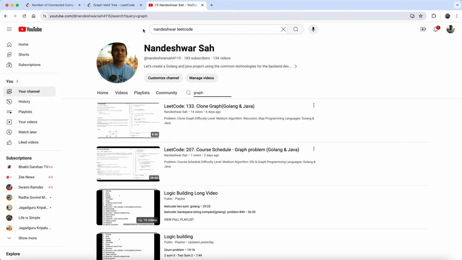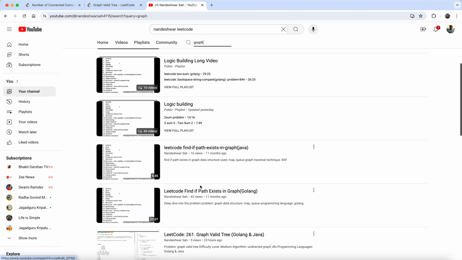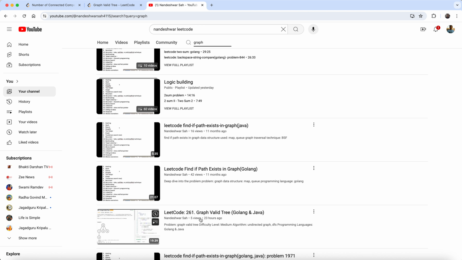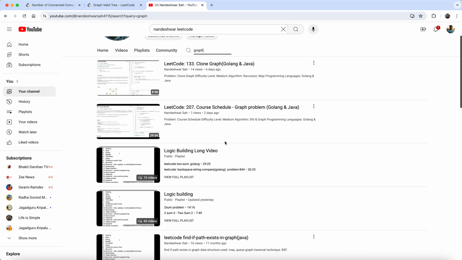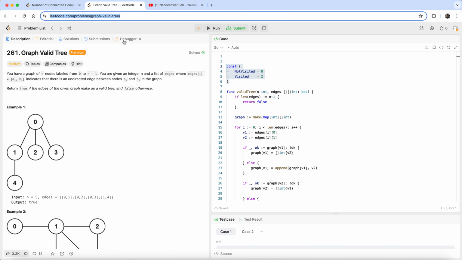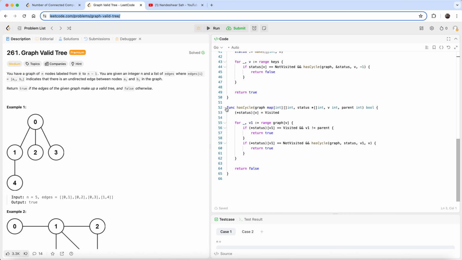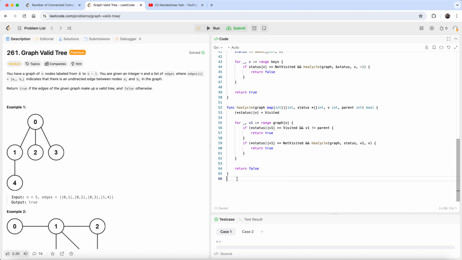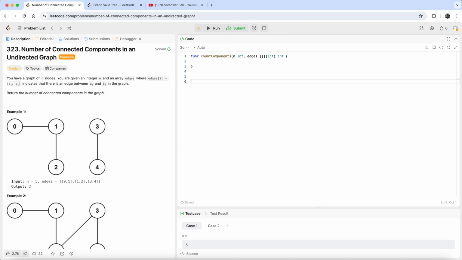So I'm going to copy the code from the graph valid tree video. Same code, and I'll modify that code. And this video, graph valid tree, again depends on course schedule, which is also a graph problem. So check that video and then come back here. For now, this is the code I showed you last time for graph valid tree. I'm just going to copy this code. I'll modify it a little bit here, and then it's going to work.